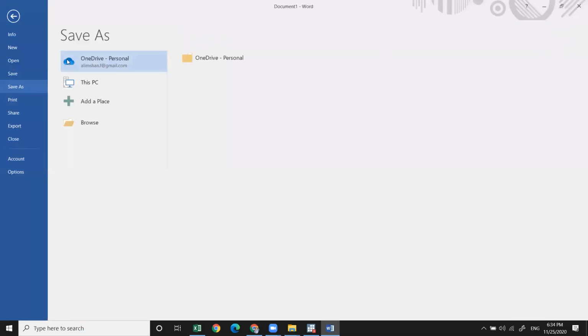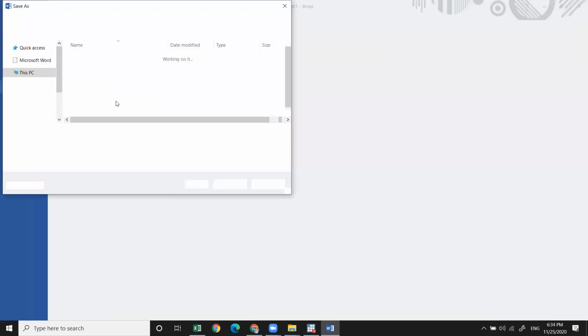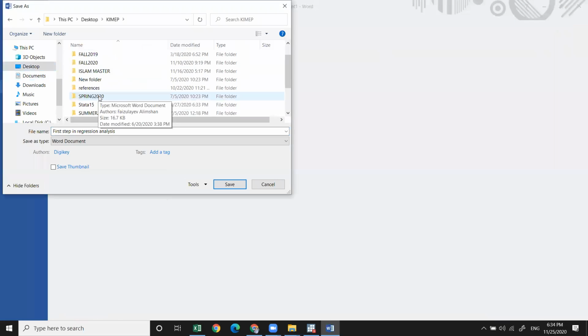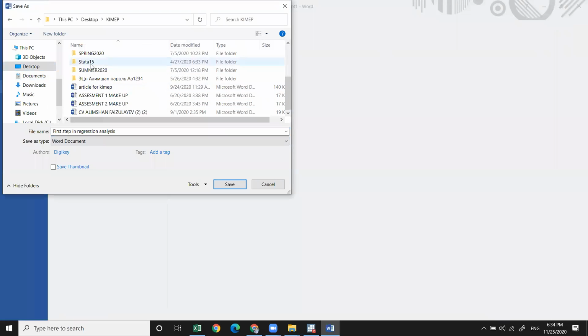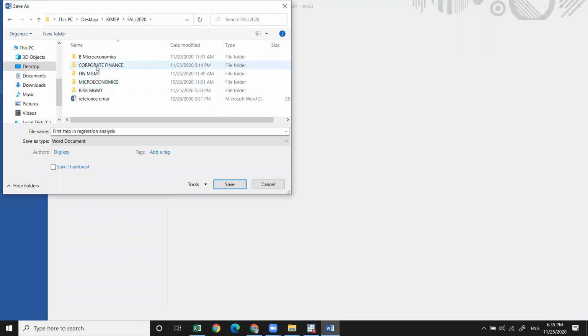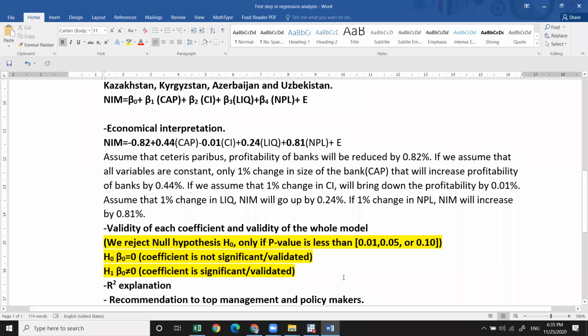Let me save this file just in case something goes wrong. First step. Now I'm saving the risk management course. Okay, I saved it. Great.